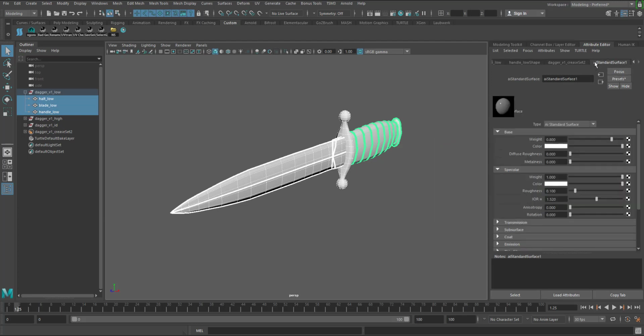And then we find the standard surface, and then here we can rename it. So I'll just name it Dagger Material Matte. And now we've got all our color channels in our scene to get plugging in our maps.